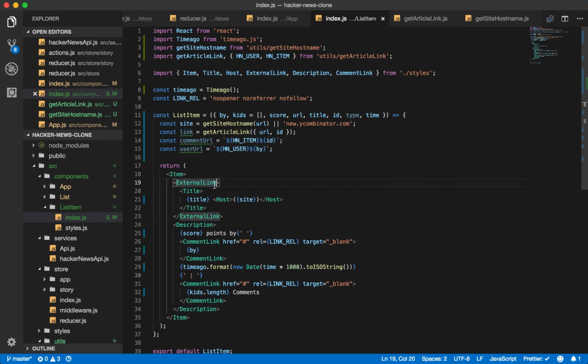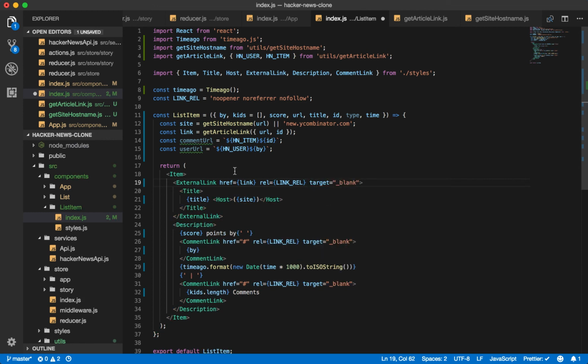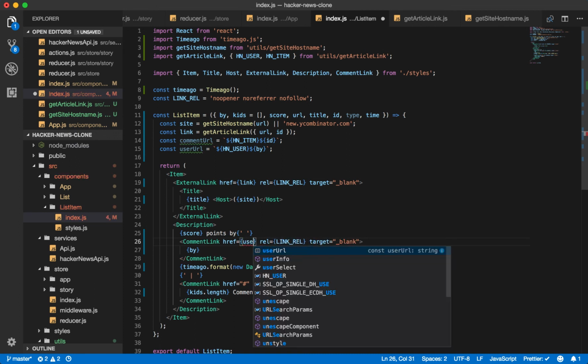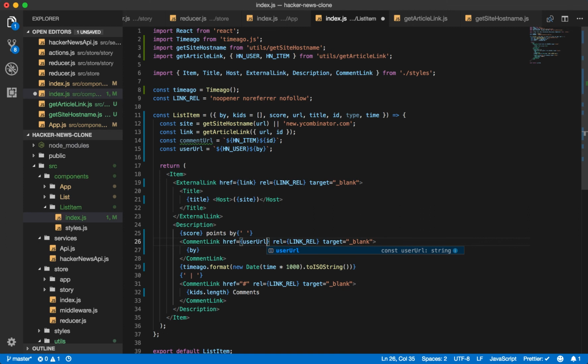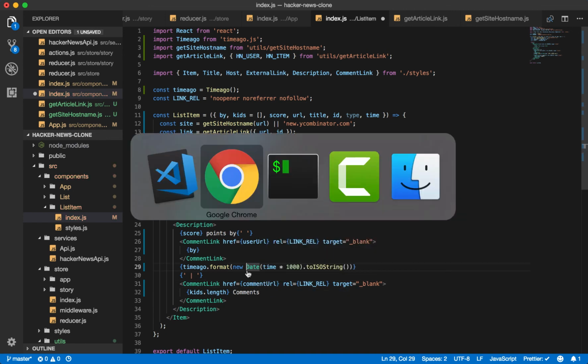Now we want to set our links. The external link will take an href to link. We'll say our rel is link rel, the constant we created earlier, and the target is blank. Blank meaning it will open in a new tab instead of in the tab they're currently on. Replace the comment link with user URL. This is the user. We can click into their profile, and then the comments will just be comment URL, and then we can click into the comments.